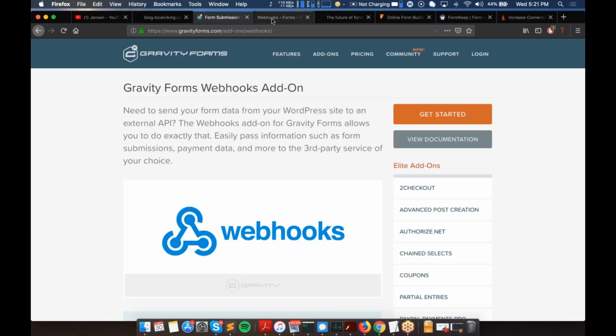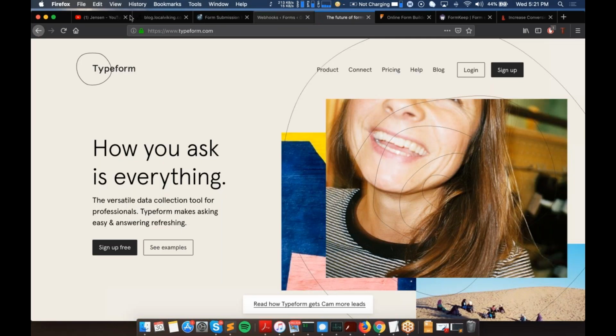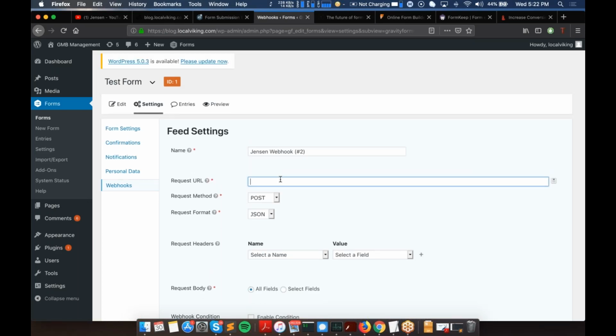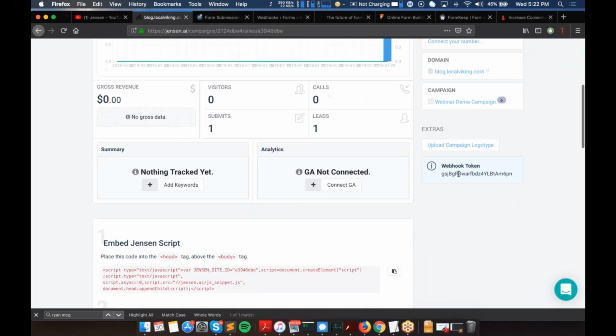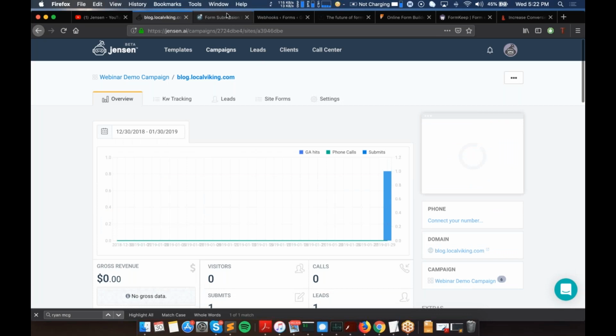I believe if I hop into our help documentation over at Jensen, we do have some documentation here. If we don't, I'll get it made, but we don't need it for this case. So we're going to follow the formula. We have webhooks.jensen.ai/public webhooks, and then we want to have the name of the provider. In this case, it's Gravity Forms, and then we want to have the token. So for this example, I'm just going to use this webhook token here.